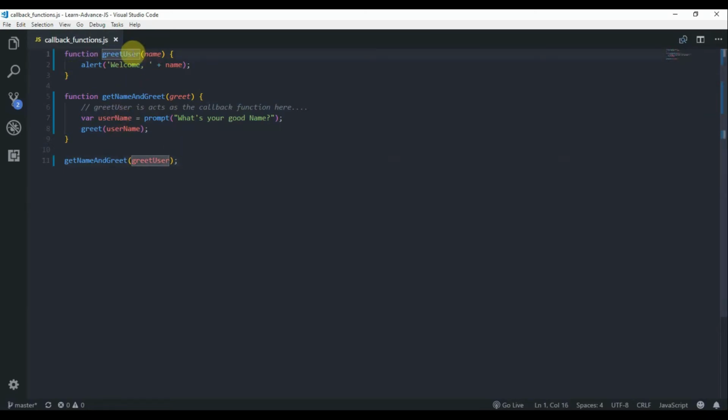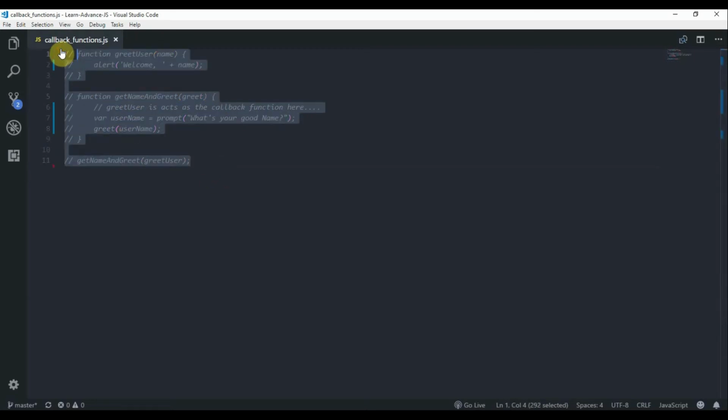This is the callback function here, because I pass this function into this other function, and in this function I call that function, whatever function I receive when this function is called. So let's make another example, so I think you will understand better.